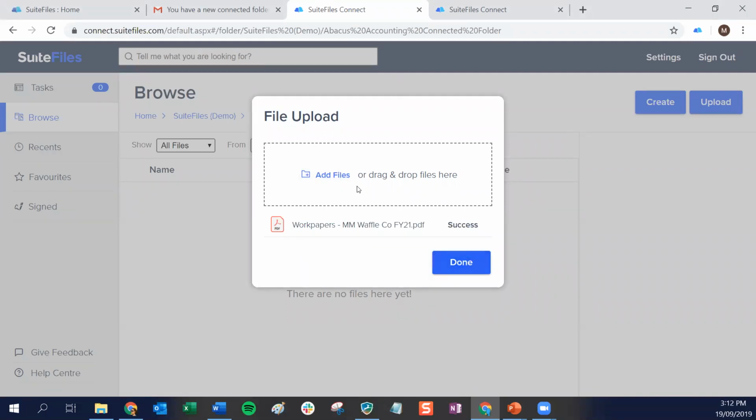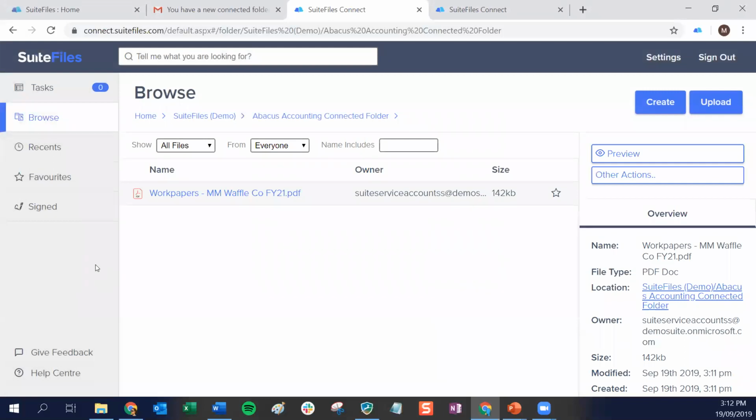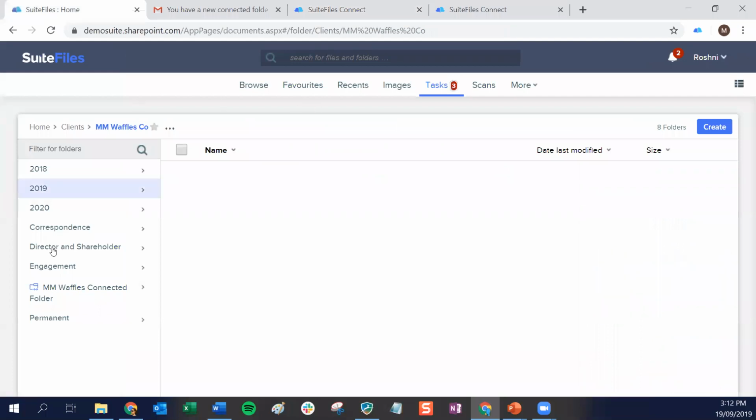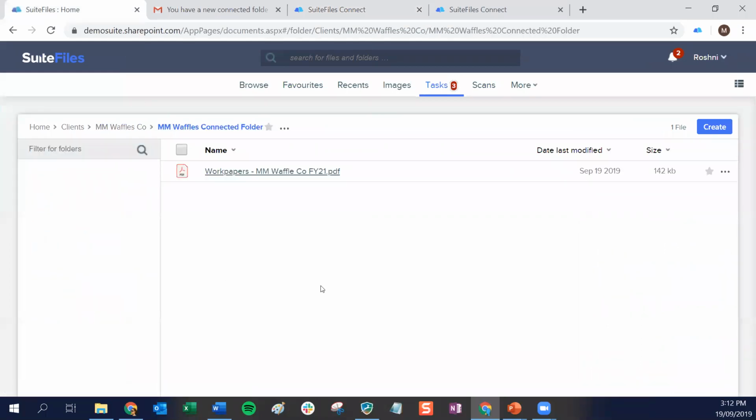And we can also add multiple files at the same time, but I'm just going to pop this one into the connected folder here. And for things like Word documents, you will also have the ability to edit those. So I'll show you that shortly. So back at the SuiteFiles end, if we jump back into that folder now, we'll be able to see that that file has been uploaded for us.